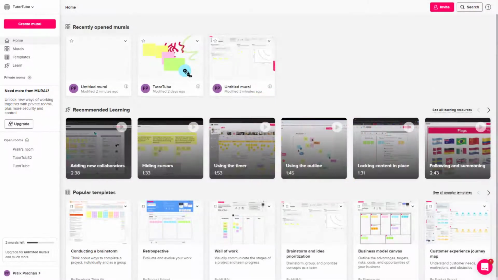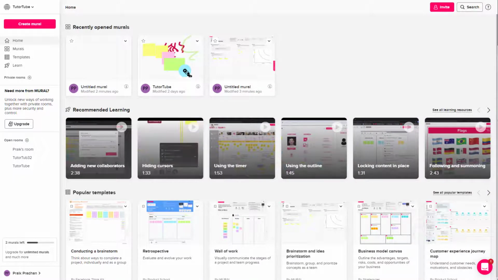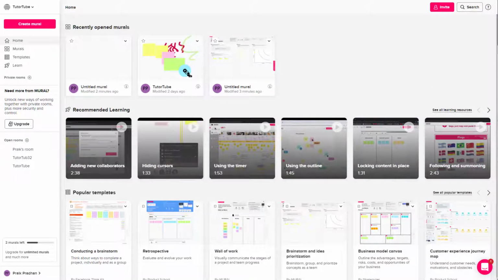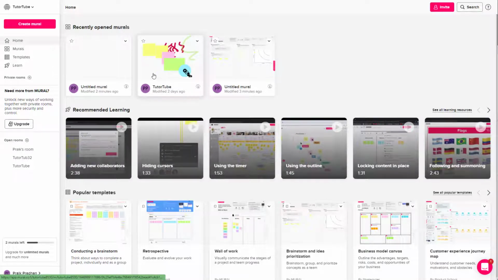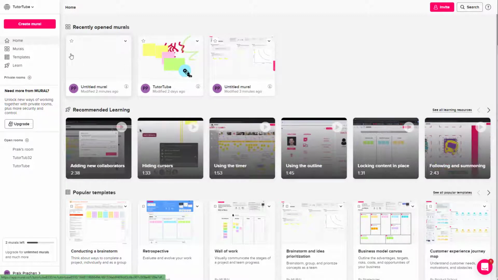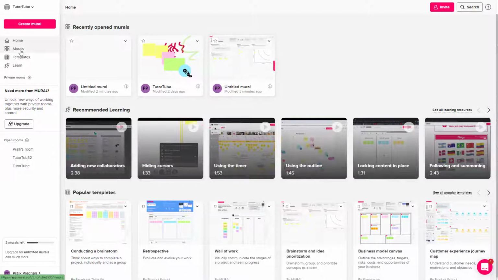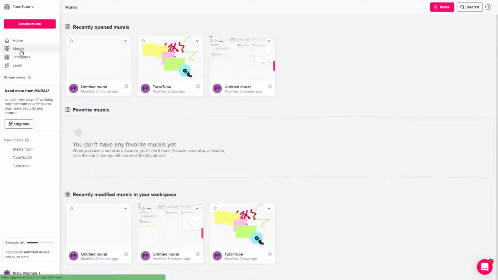As you are working around with Mural, over time you may have a lot of murals and some of them might be more important than the others. So in that case, what you can do is add them into favorites. Over here, you can see that there are 3 murals that I have right here. Let me go to murals right here, and you can see the favorite murals section is empty.